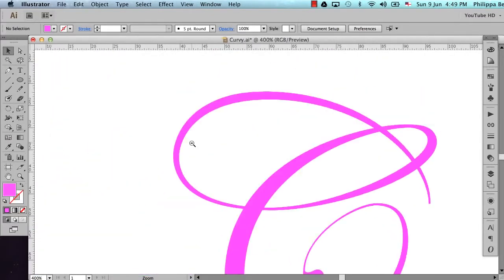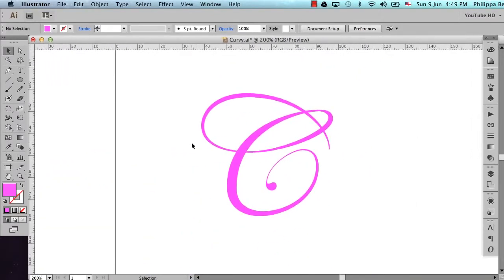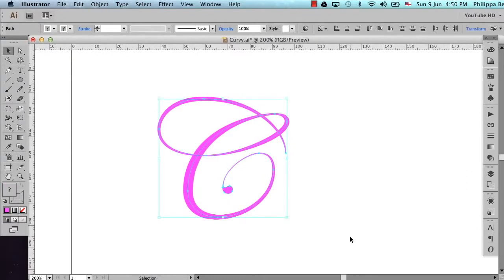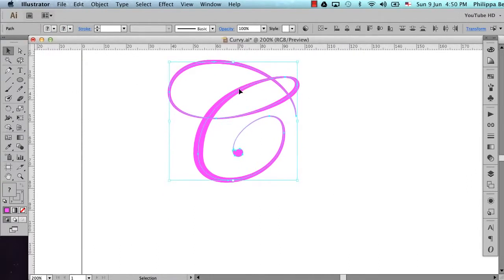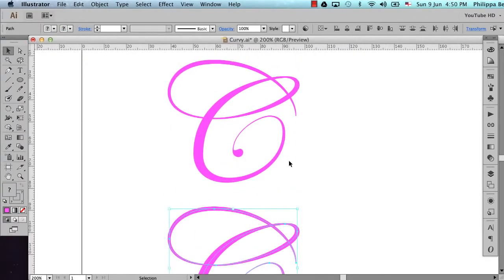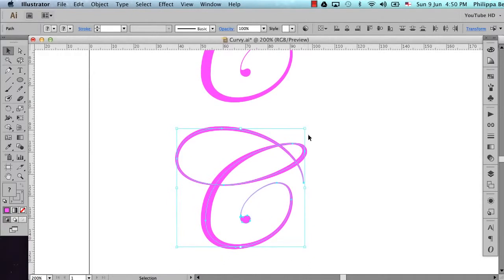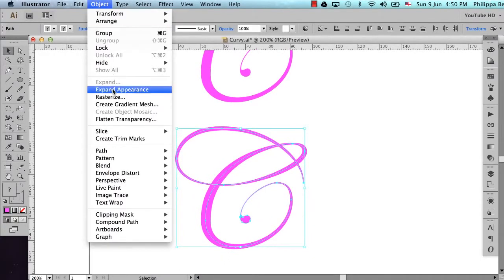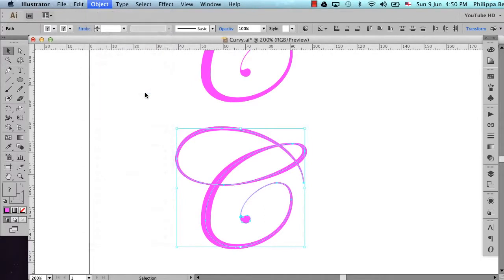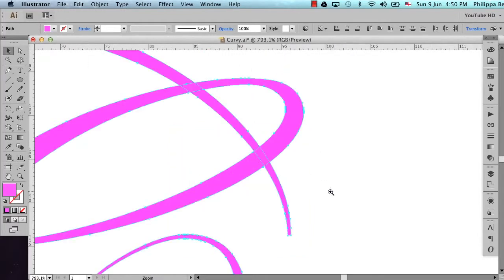So after I've created my letter form with the width tool, you know how much I love to copy stuff. I'd probably copy that whole chunk down. Go to Object, Expand Appearance. Now this will convert it out of being a stroke with a width to being a path around the outside. Now we can see that because of the width tool we've got a load of extra points.